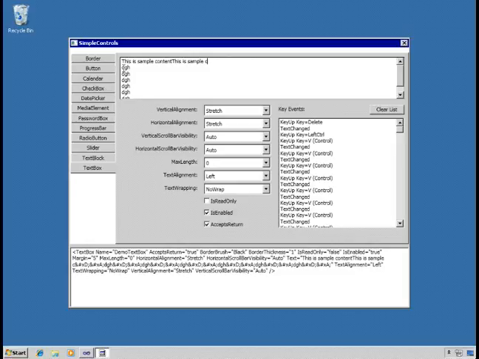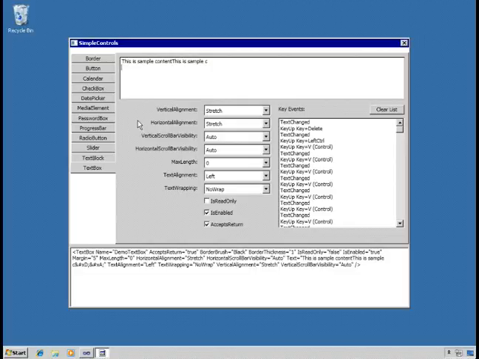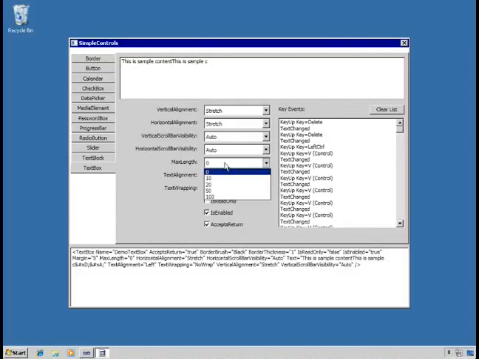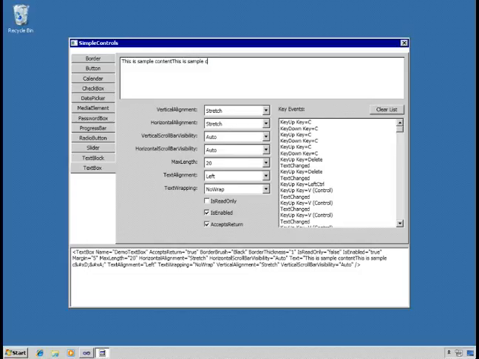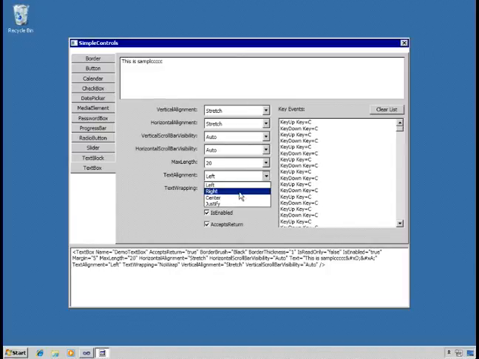We can set the maximum length property. Let me delete some of this junk. We can set the maximum length property to a value other than 0. If it's 0, you can enter as much text as you like. If we set this to 20, we have a maximum of 20 characters. So at this point, I can't add anything more because I'm already more than 20 characters. If I make this shorter, I can enter characters until I hit 20, and then that's as far as I can go. We can set the text alignment to left or right or center or justify.